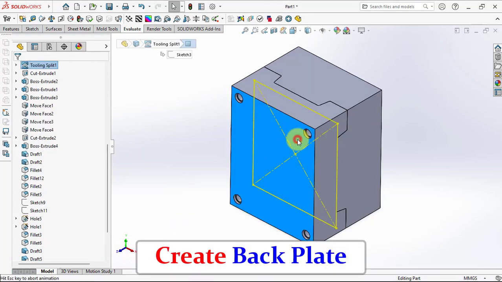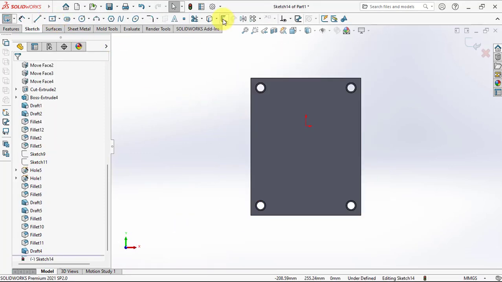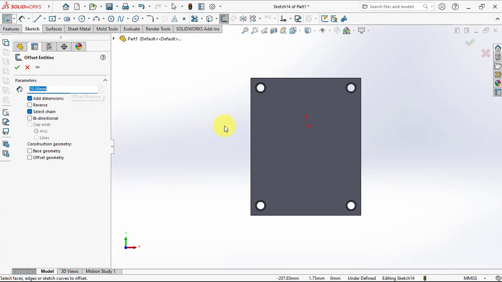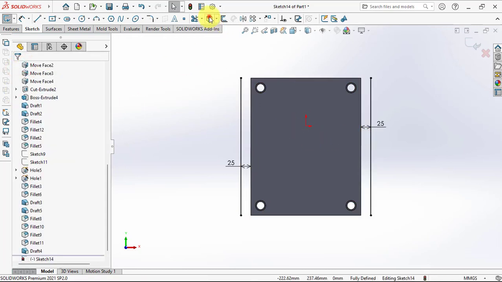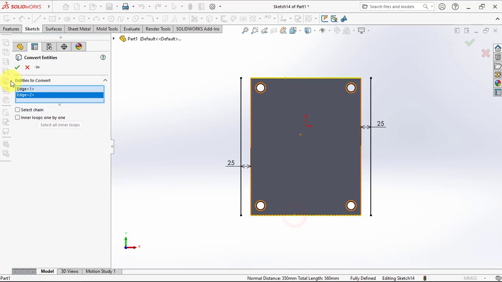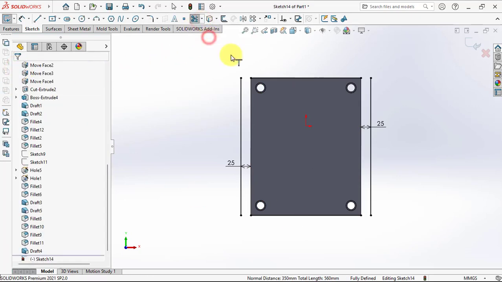Click this face and choose sketch. Offset entities at 25 millimeters. Convert entities. Extend entities.